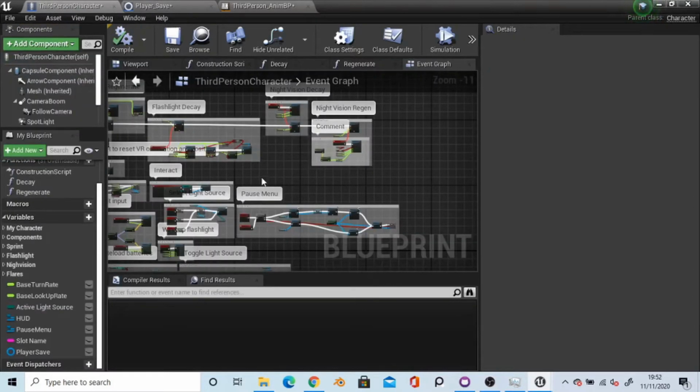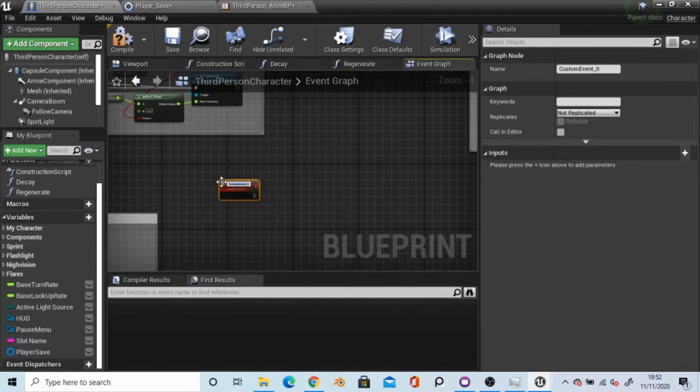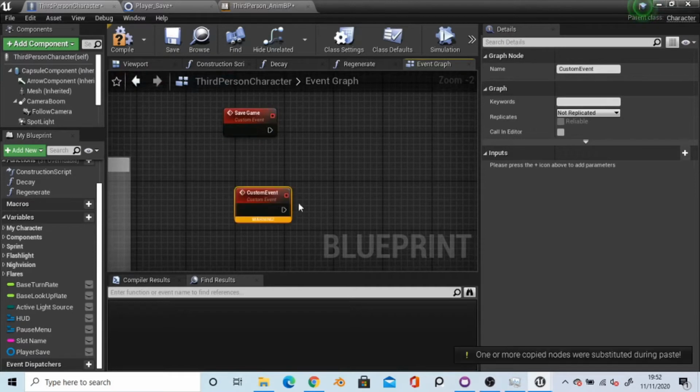Now in third person character blueprint, we're going to be making two more custom events, and these will be save game, and just Control-B, it should duplicate that, and load game.